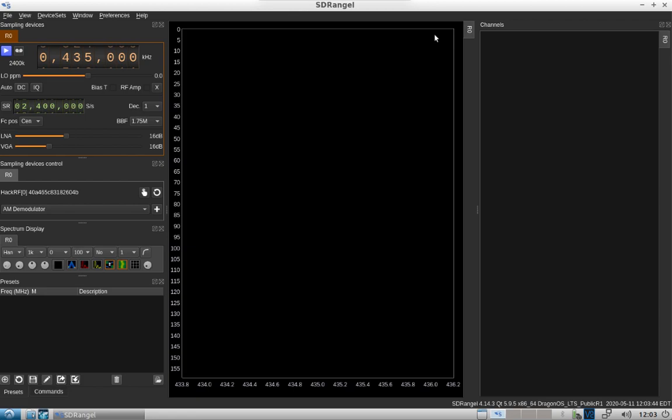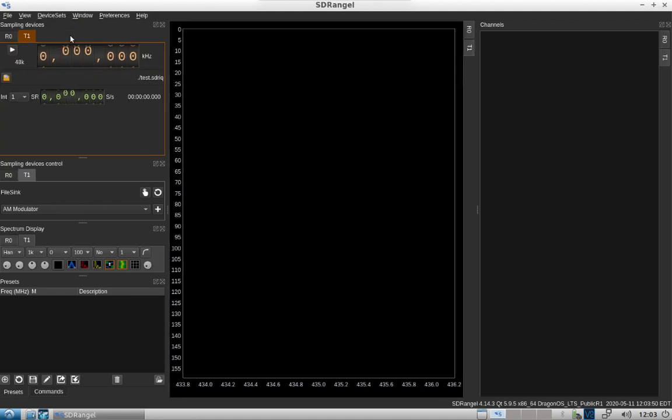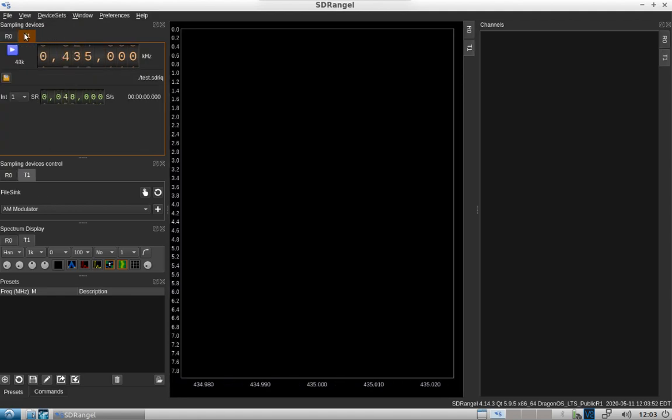HackRF is already plugged in. What we want to do right off the bat is we want to add a sync device, which I didn't cover before. So you can see it adds a sync device. It defaults at 435 megahertz. That's fine for the purposes of this demonstration.